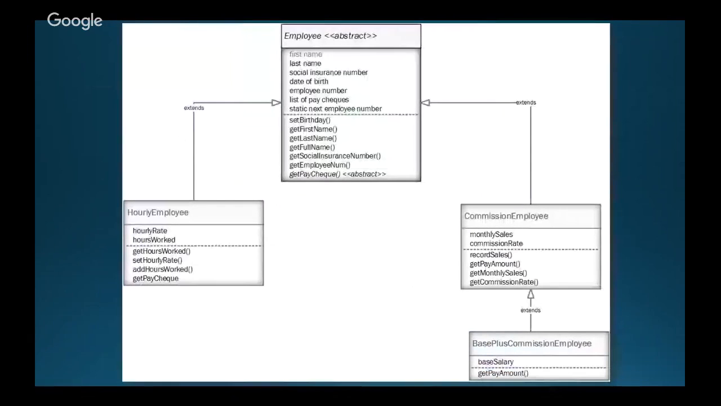So what we want to build today is this idea. What we're looking at is a UML class diagram. And what we're going to build initially is called the employee class. You can see it up here at the top. Every employee has a first name, a last name, a social insurance number, a date of birth, an employee number. And we're going to have methods to set the birthday, get the first name, last name, get the social insurance number, all these good things. So every employee has those attributes. They're common, whether you're paid by the hour, paid by commission, whether you have base pay, whatever.